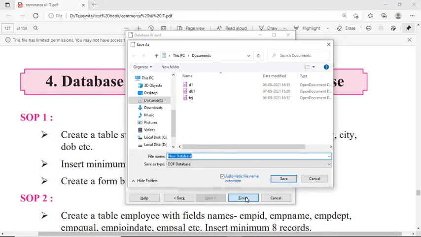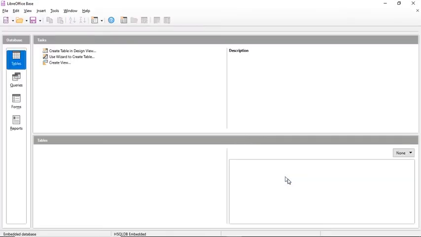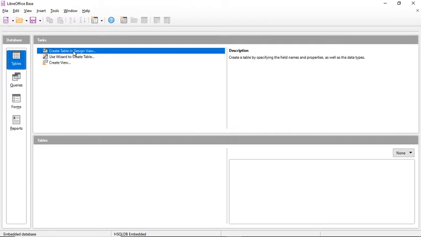Now write down the name of your database. Its name is not given, so I'm going to give SOP1. Its type is ODF, your open database format. So click on save. In My Documents it is saved by default. So this is our database window, LibreOffice Base. In that SOP1 you are going to create a table.